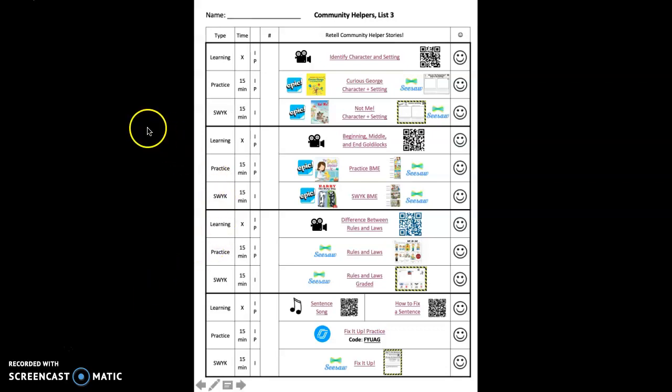But what you notice is that each section has a learning, which is required for your child to do first before they do any practice. And then after they do the learning, they will complete a practice activity and a show what you know, which is what we typically grade to see how well they understood the concepts.